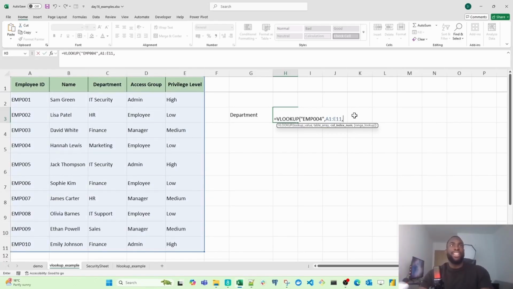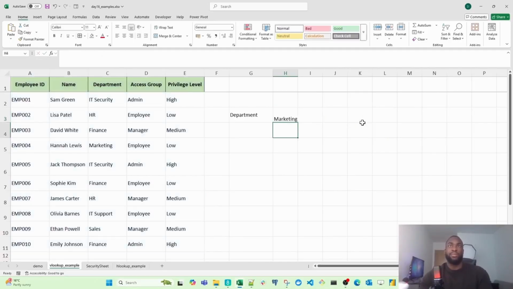Then the third argument is going to be the column number of the value we want to return. Since we want the value in the department column, this will be column number 3. If you notice, the first column is employee ID, the second column is name, and the third column is department. So we're going to type in 3. Then we'll add false so that we're telling Excel to find the exact match. Just do this if you want peace of mind. Then we close that, and we get marketing. So employee 4's department is the marketing department, as you can see right there.